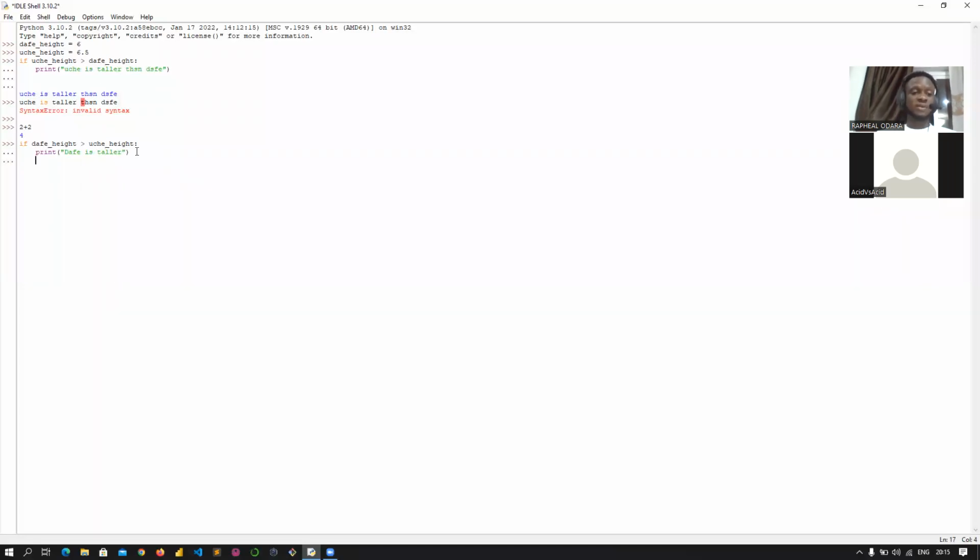So what we do now, we are trying to give two expressions. The first thing we are going to do is, your interpreter is going to run through this first line of code. If Dafe's height is greater than Uche's height, print Dafe is taller. But in a situation whereby Dafe's height is not greater than Uche's height, what will happen?